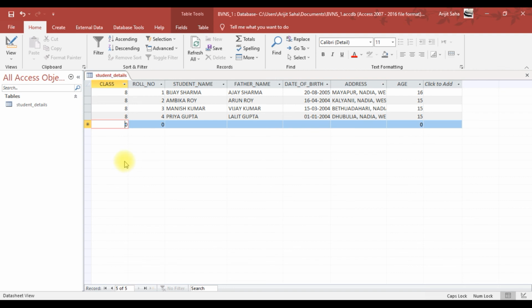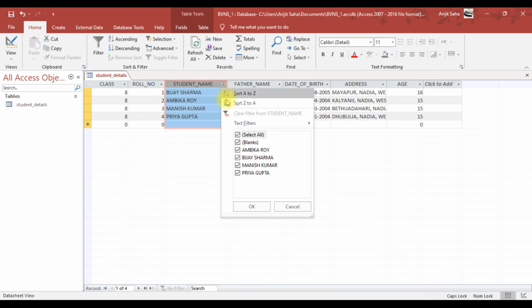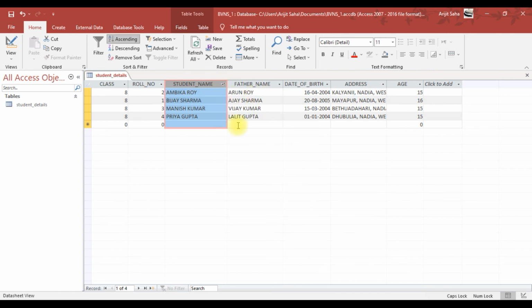Now moving on, how can we sort the data? Suppose I want to sort the data, we already have it sorted by roll numbers. Now if I want to sort it in ascending order using the student name, what we need to do is click on this drop down arrow beside student name, and we can say sort A to Z. Just click over here and your data will be sorted automatically, and it will be reflected throughout your table.